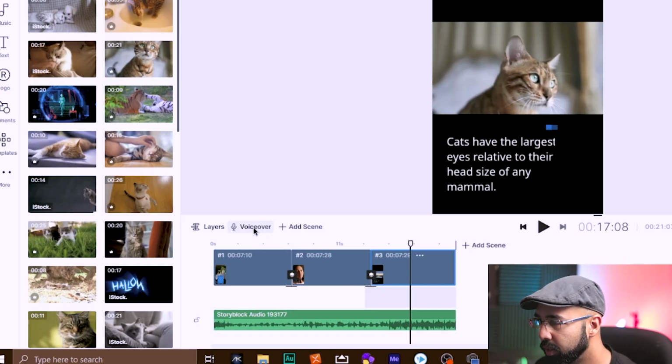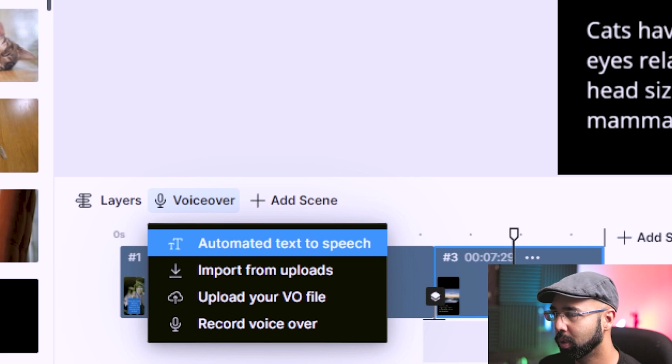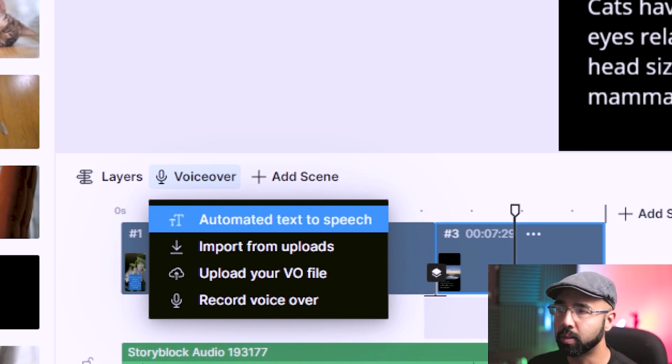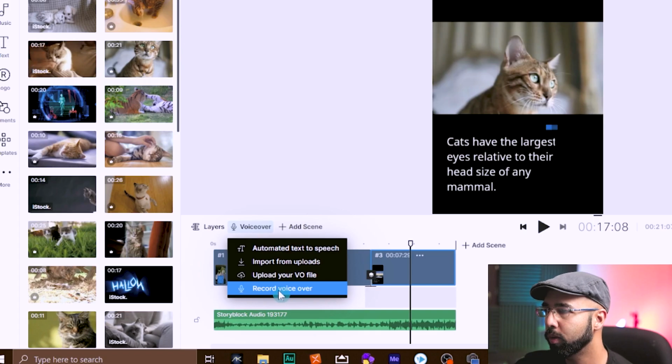So I'll just go straight to this voiceover button. I'm going to record my own voice. However, you're seeing there's an automated text-to-speech option, which doesn't sound too bad, but I would prefer to use my own voice, a human voiceover in this case. I'll hit record voiceover to start recording over my own desktop microphone.